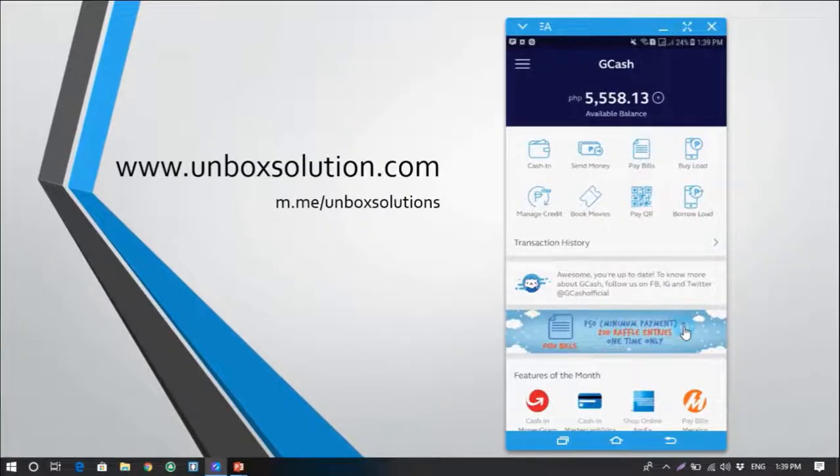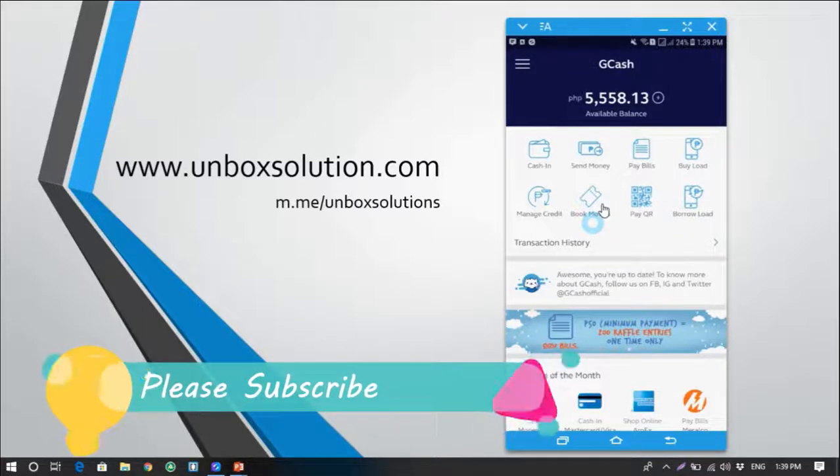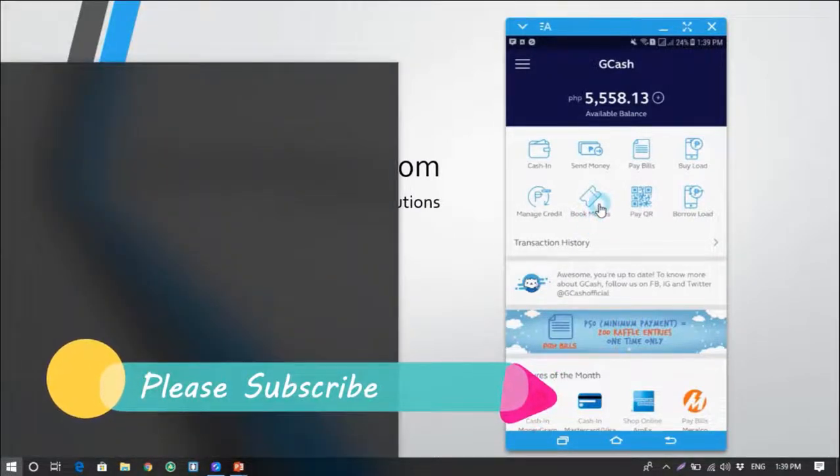So since the money is already in my Gcash account, using my Gcash physical MasterCard, I can withdraw the money at any BancNet ATM nationwide. So that's all for today.